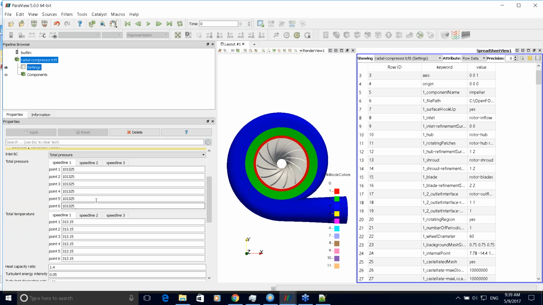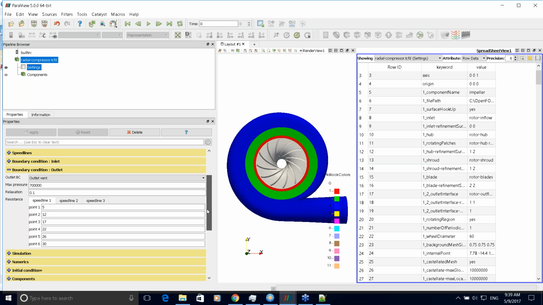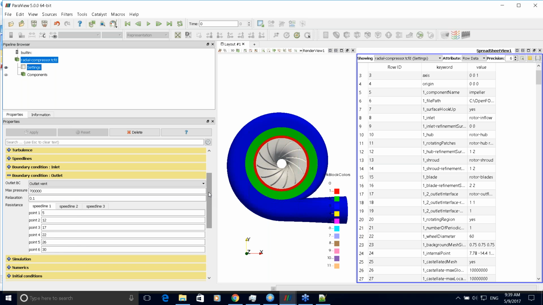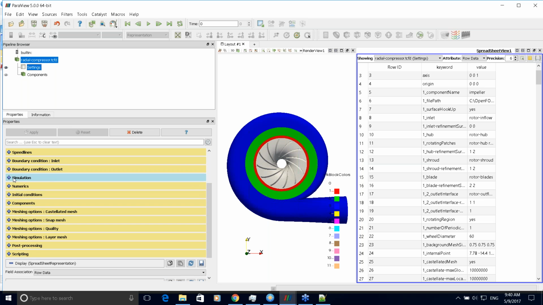So for example, here we are using at the inlet total pressure and total temperature boundary conditions, and at the outlet we are using a special outlet vent boundary condition, which somehow simulates the different pressures, but using this outlet vent, it can follow the whole speedline better, and it is really useful to generate the whole compressor map. So here we define the boundary condition.